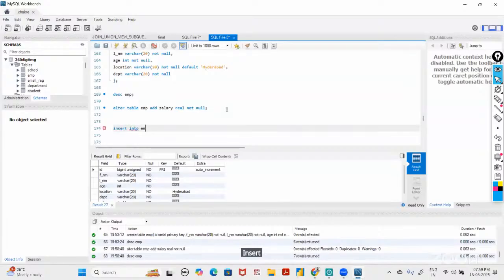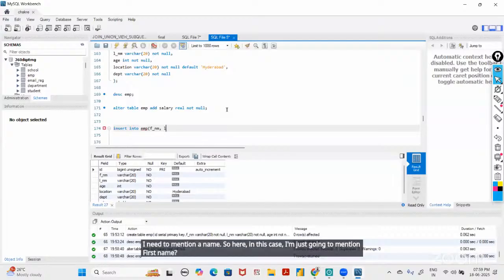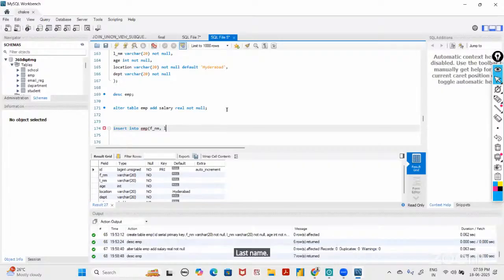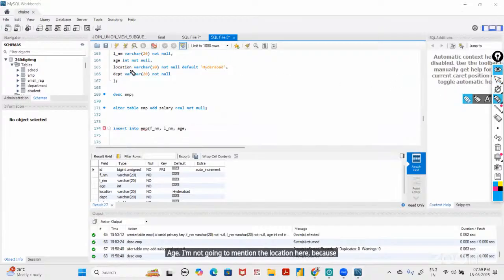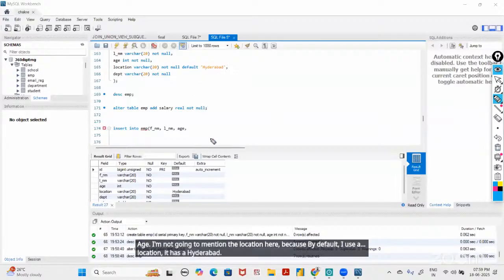INSERT INTO EMP. I need to mention the names here, so I'm going to mention first name, last name. I'm not mentioning location here. But before that, I need an age also. I'm not going to mention a location because by default, I set the location as Hyderabad. So I just use that. That's why I'm not including location.